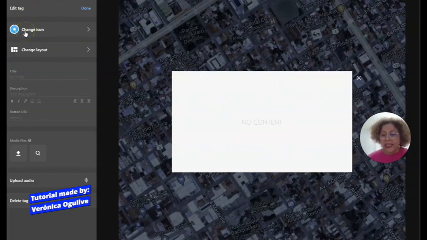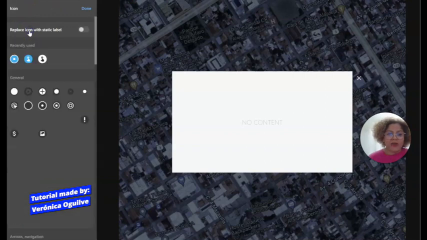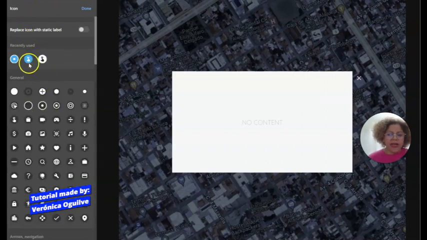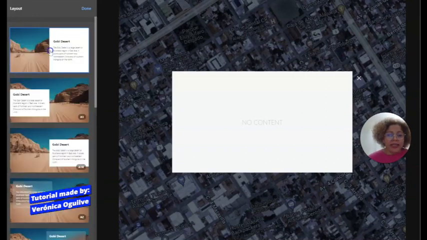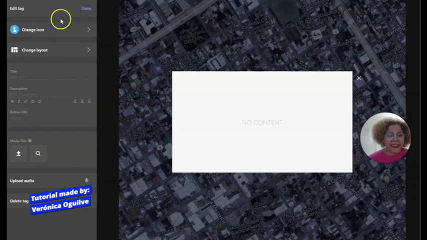The first thing that you have to choose is the icon. For me, I really like icons that look like a click. What is the icon for? It is the place where people come and click and listen to you. So you change the icon. There's the space for the layout, how you want the information to be displayed.